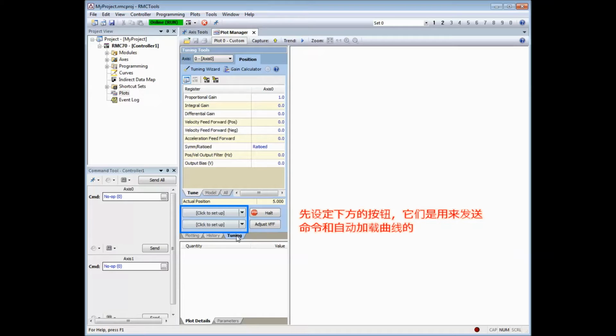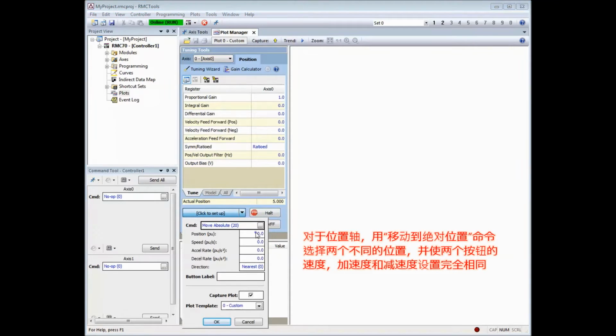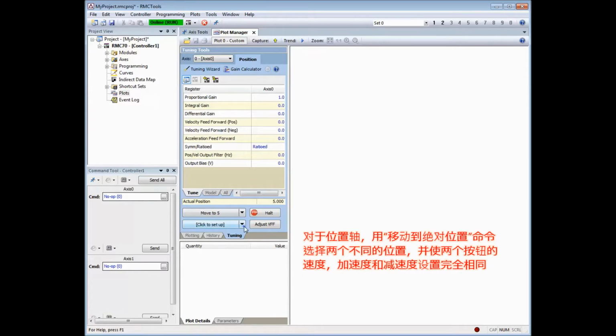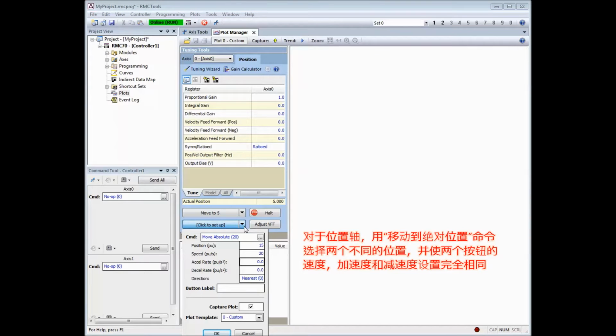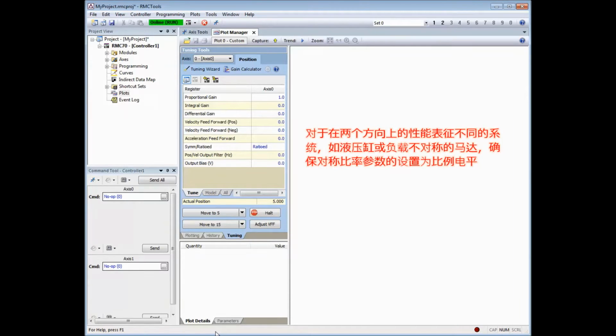First, set up the lower buttons, which are used to send commands and automatically upload a plot. For position axes, choose Move Absolute commands to two different positions. Make the speed, acceleration, and deceleration identical on both buttons. For systems that behave differently in both directions, such as a hydraulic cylinder or a motor with an asymmetric load, make sure the symmetrical ratioed parameter is set to ratioed.